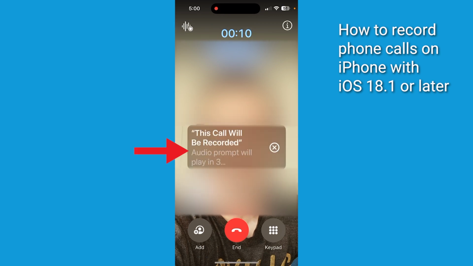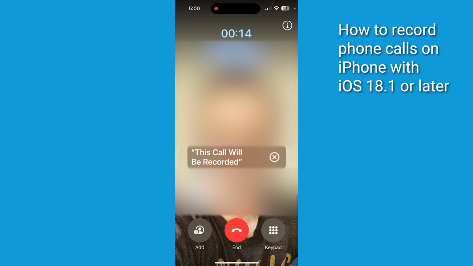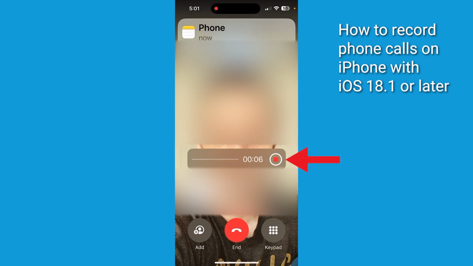You'll hear a countdown from 3 seconds and an audio message. "This call will be recorded." Then you'll see a notification informing all parties that the call is being recorded. When you end the call, you'll hear this message. "This call is no longer being recorded."